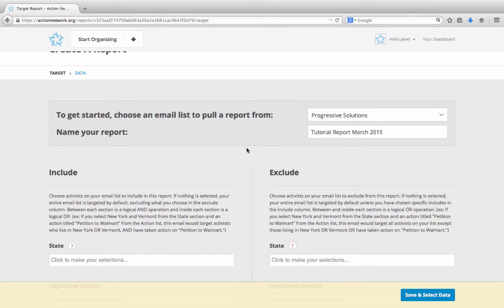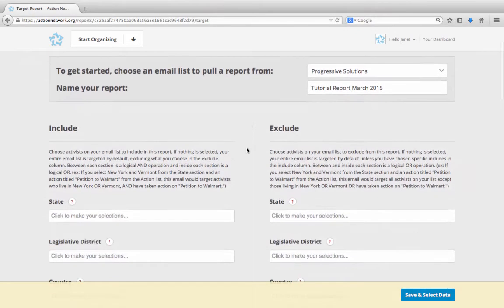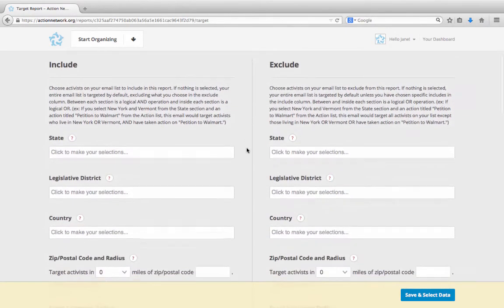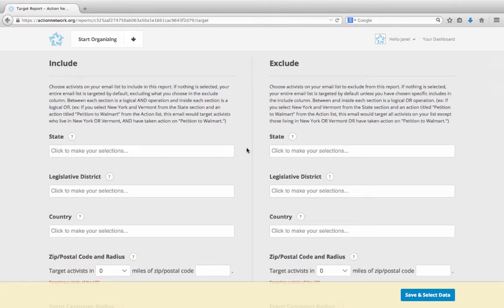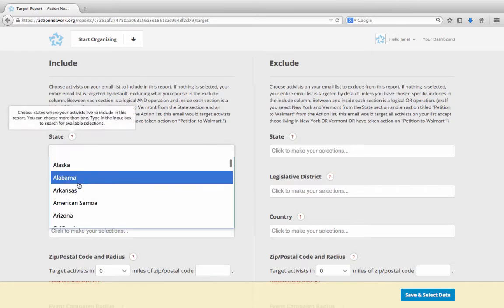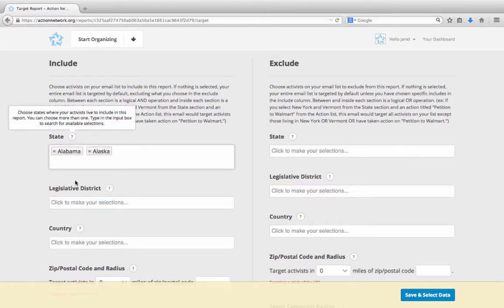And now you'll select what list you're looking for using our targeting options. If you want to get a report of your entire list, just leave all these options blank. We do our targeting based on includes in the left column and excludes in the right column. When you select multiple options from within a category, that's an OR operation: people from Alabama or Alaska. And then, when you choose items in another category, that's an AND operation: people who live in Alabama or Alaska and who have signed this petition.